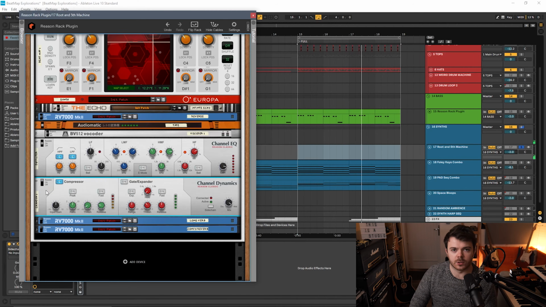Now, next up, I've got this compressor, and it sounds like it isn't doing much. It's just controlling some of those notes that are a bit higher in volume that kind of poke out a little bit.